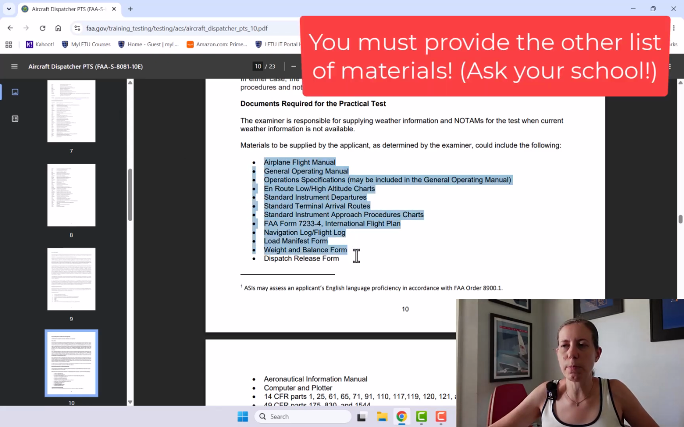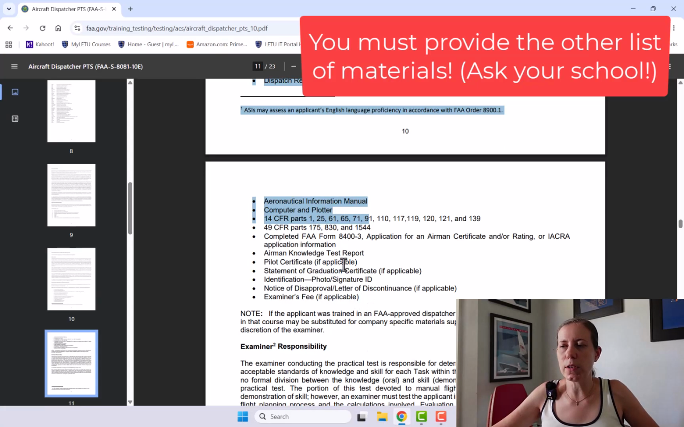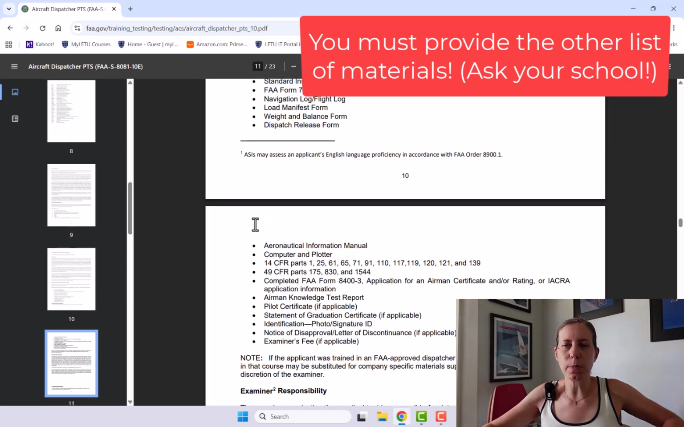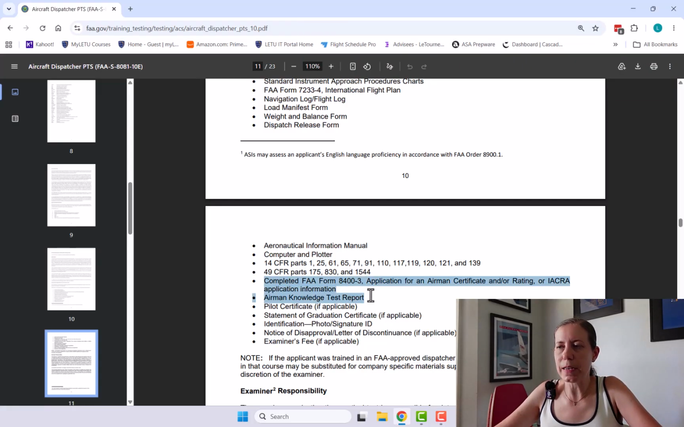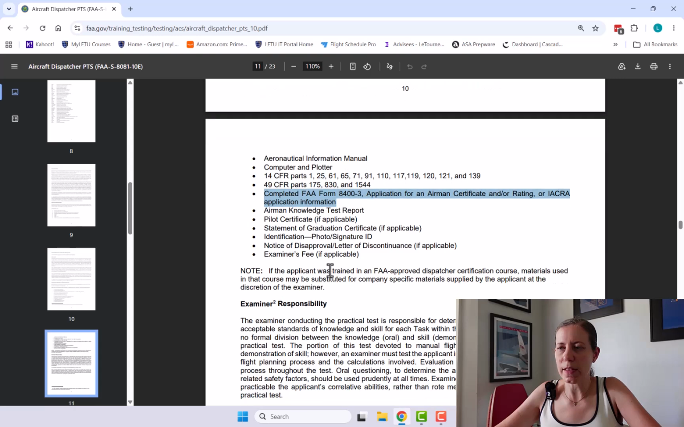If you went to a dispatch school, and it keeps going on the next page, this is going to be very helpful for you because they should be able to help you, providing you with most of these things, although some of it, like your own flight computer, that's going to be on you. Typically, you will need to provide your completed application for the airman certificate or apply in IACRA. I have another video if you want to check that out.